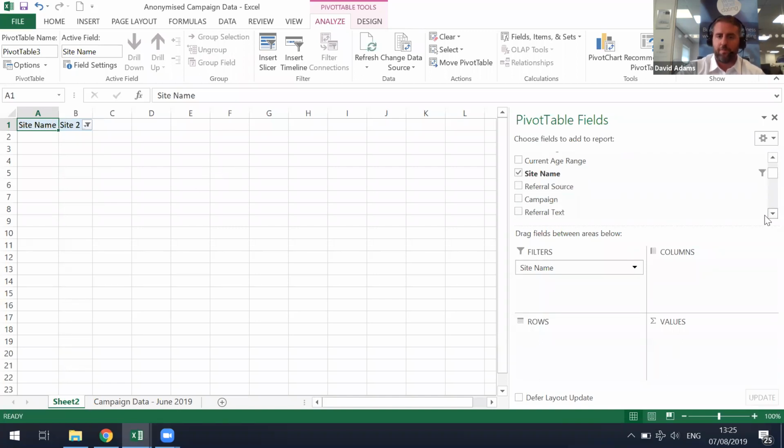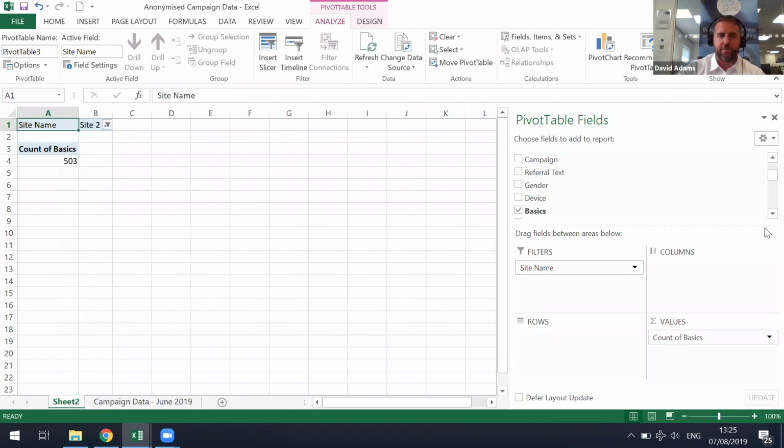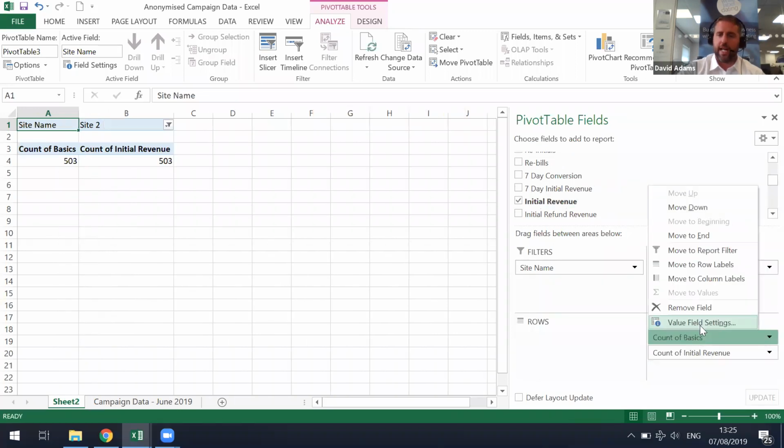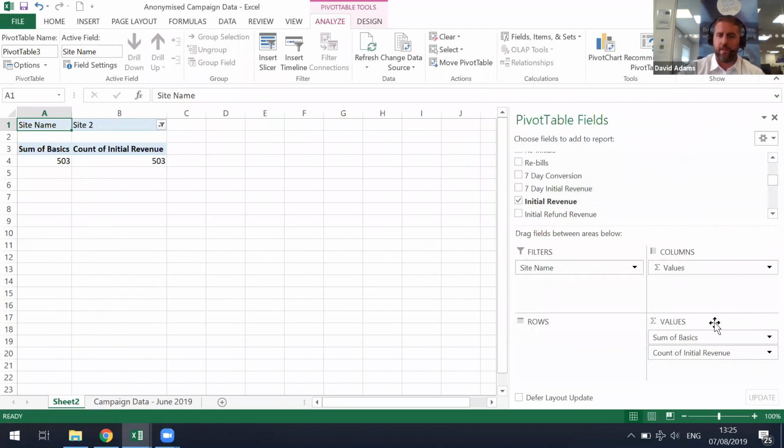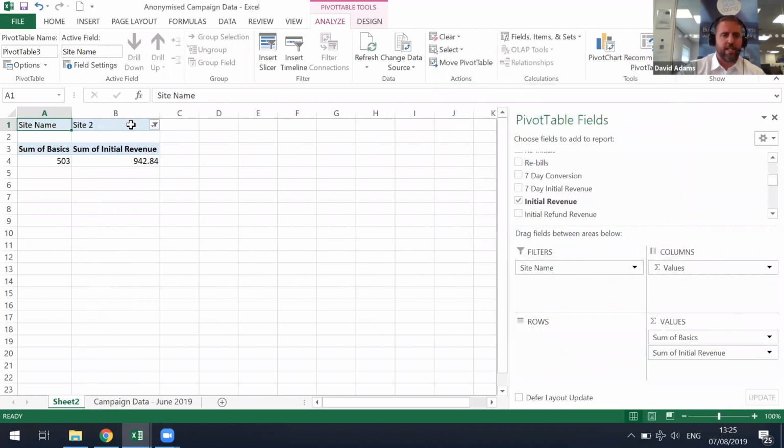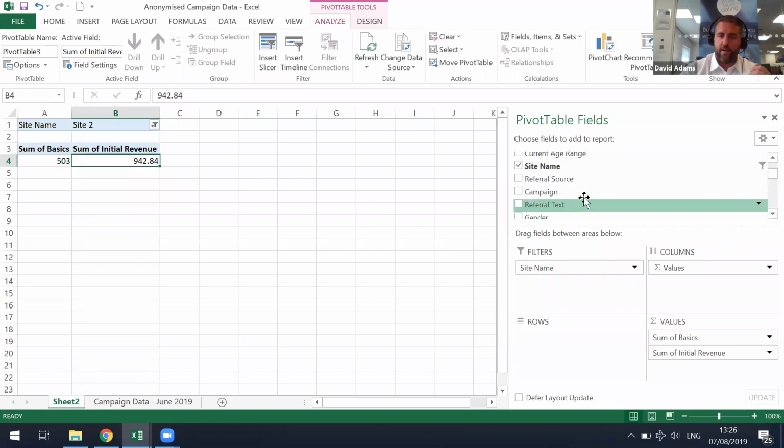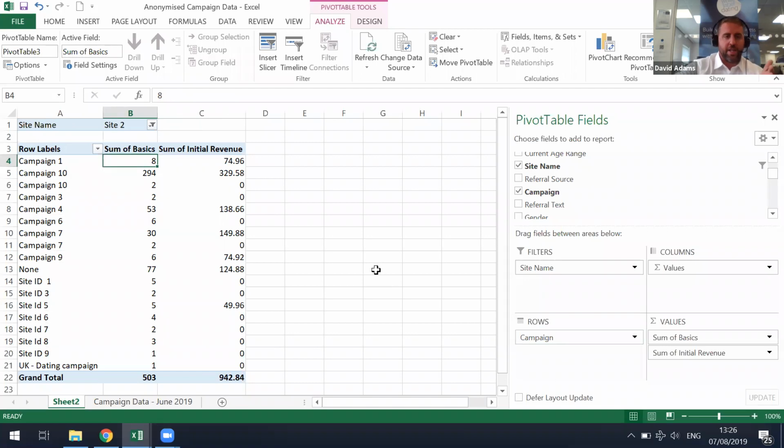So as we did before, we need to add basics down into the values box, and we need to add initial revenue down there as well. And again, we need to sum those up. So what we end up with is site number 2 that's generated 503 registrations and subsequently has generated £942 of initial revenue. We're going to look at this by campaign. So as we did previously, pull the campaign down into there. And what we then have is these campaigns have generated these registrations, which has generated this initial revenue.